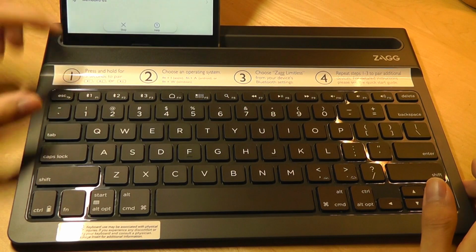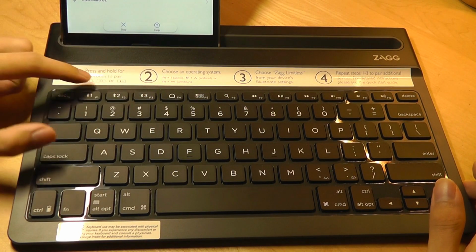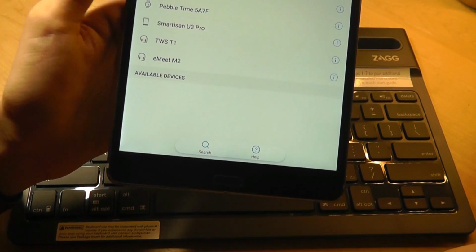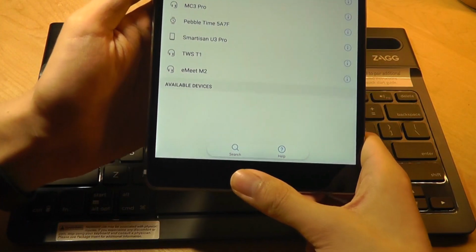So the pairing is pretty simple. Just tap and hold either 1, 2, or 3 for 3 seconds to enter pairing for that individual mode. So I'm going to try pairing using 1 right now, and it seems like we are now connected to the ZAGG Limitless. So that was, again, a pretty simple process.